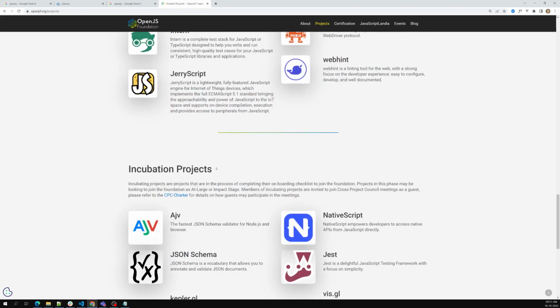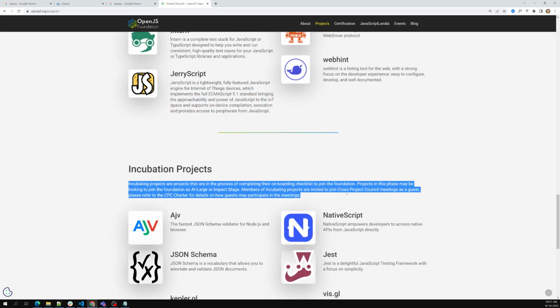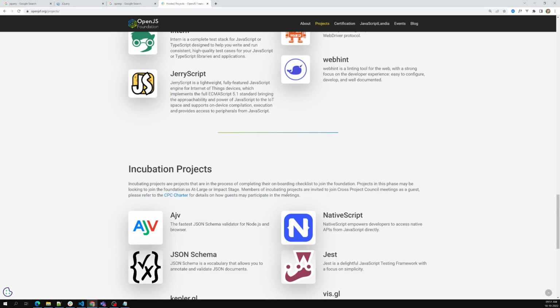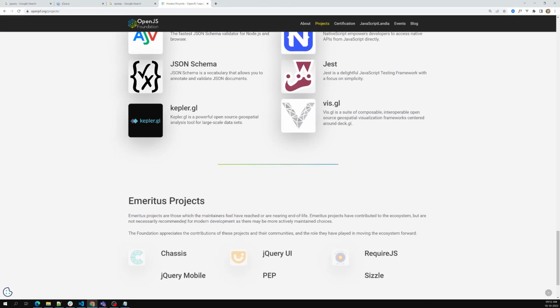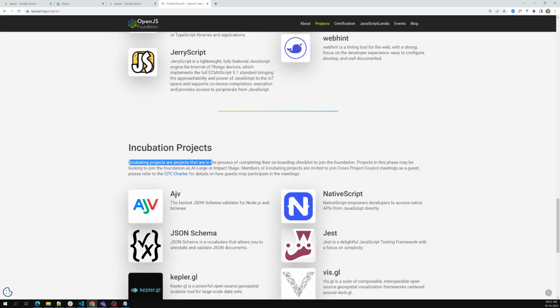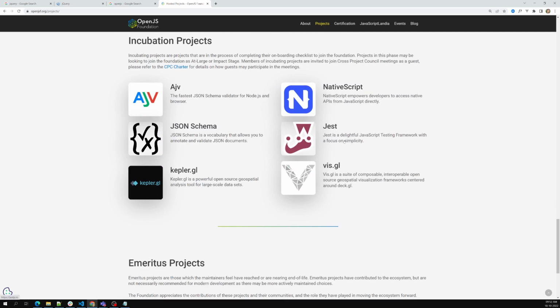Incubation projects means you can see that they are going to be ended. These projects are going to be ended. Ended means they are removing. So these are all the things which you will be seeing. So they are going to be removed. Not incubation is what? I don't know. The process of completing their onboarding checklist. Okay, so they are finishing it. So they are not removing these all things. I thought, when I see it, it is not going to be removed.